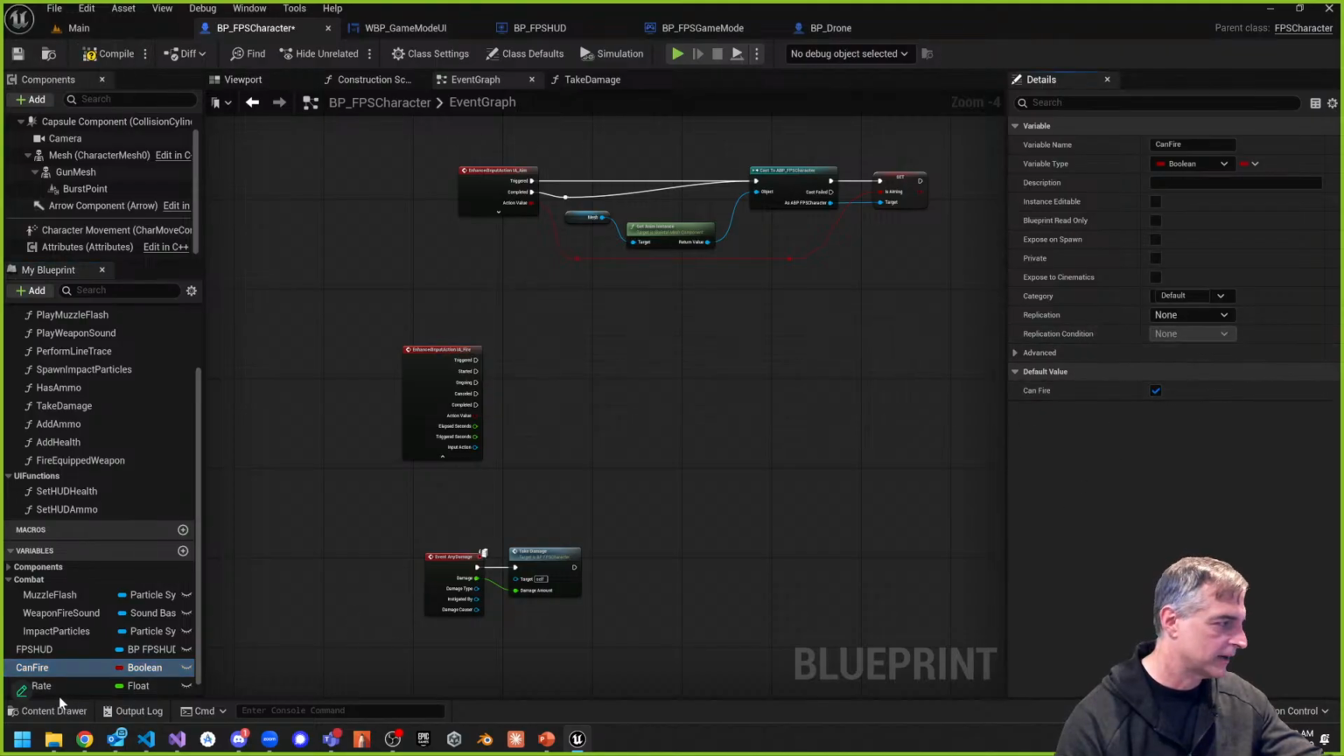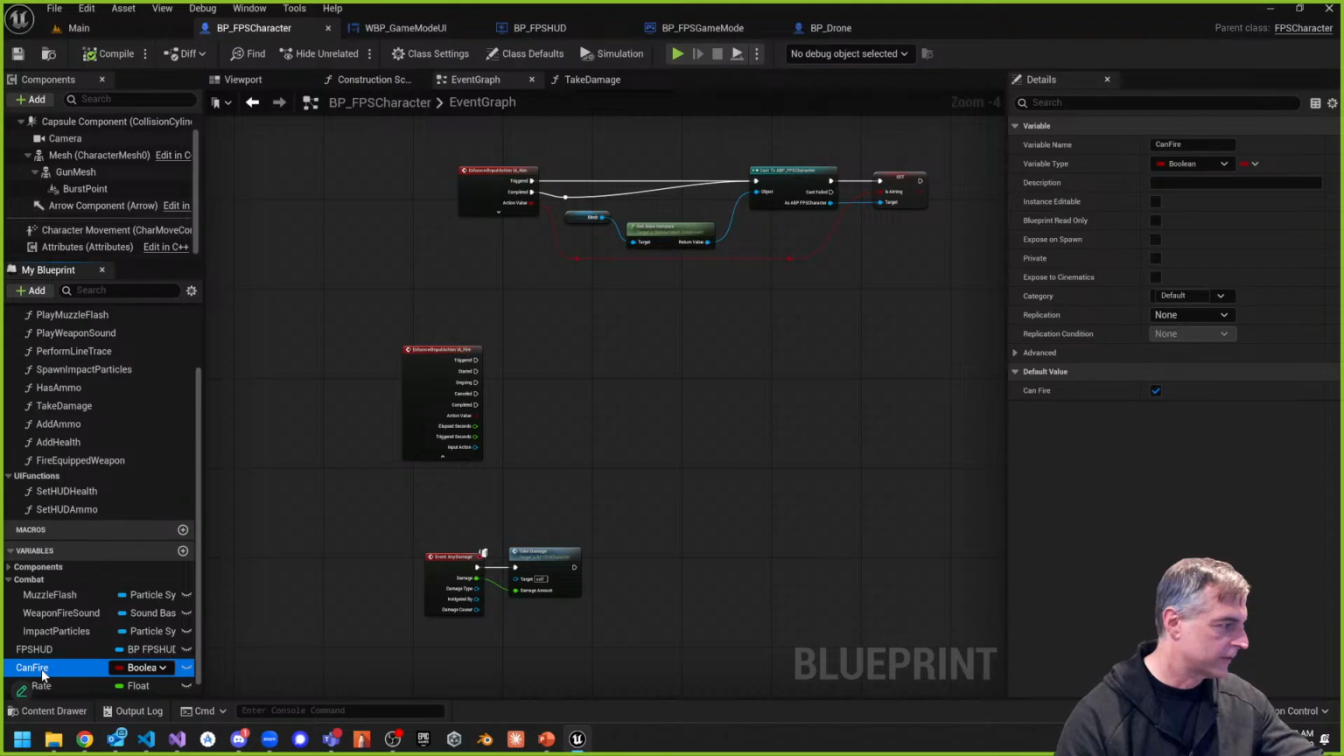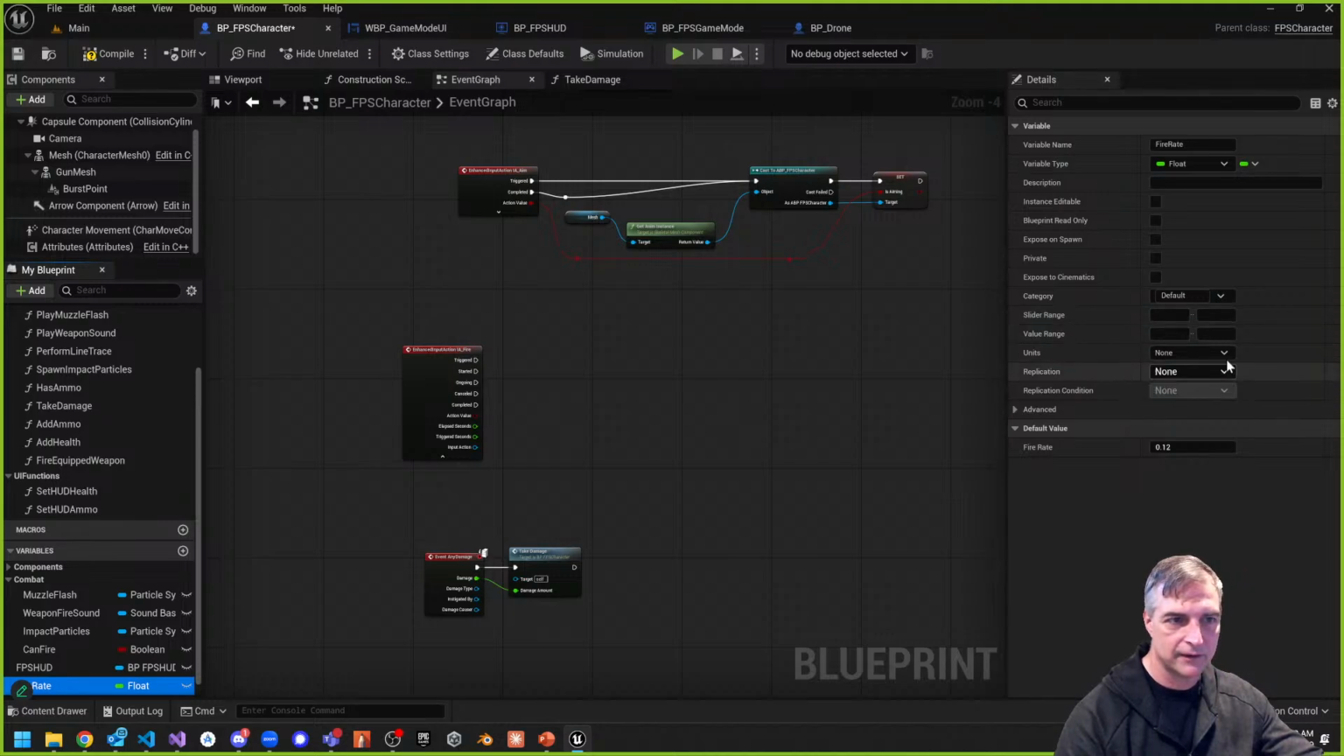I can fire at the beginning, right? Fire rate, we set that to 0.12. Compile and save again. Let's set these up. Can fire is definitely a combat variable, and so is fire rate. That is a combat variable.